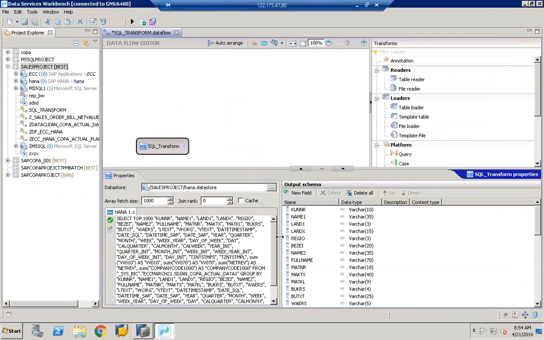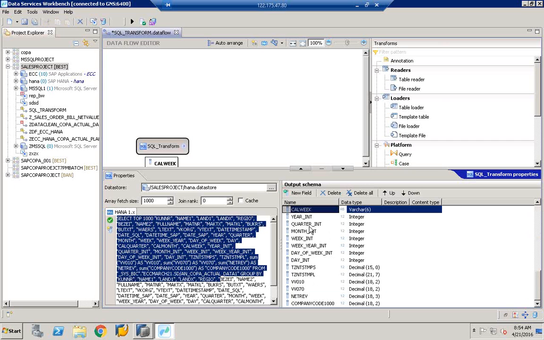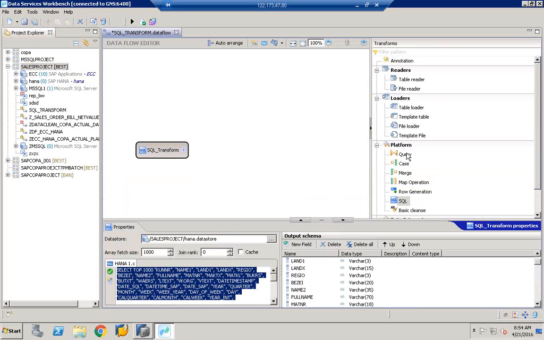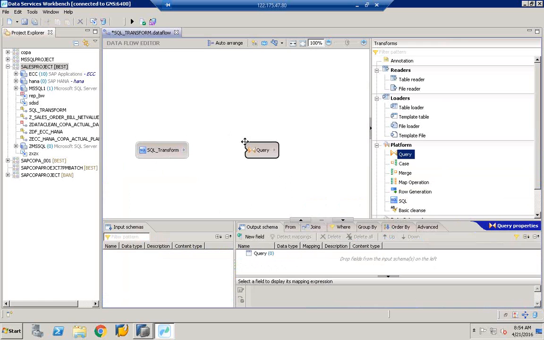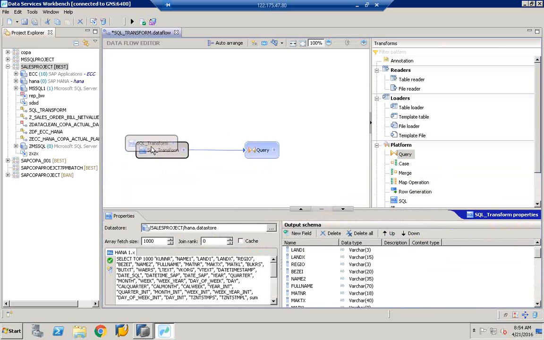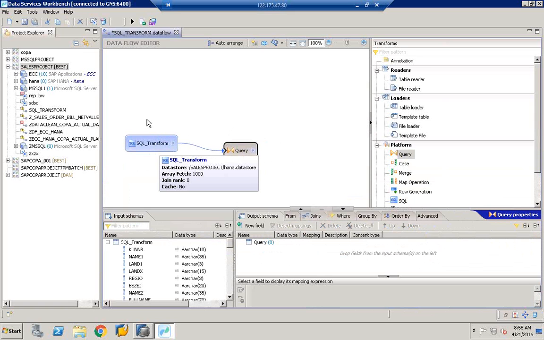So once we read data using the SQL statement, we scroll to the bottom. So you see there are different columns. All these columns are nothing but the output of the analytic view. So I'm trying to read the analytic view based on these SQL statements, and based on that I'm trying to read the schema. So I'll select the query transform, drag and drop the query transform, and link SQL transform to query. And from here, I would like to distribute data to different target systems.